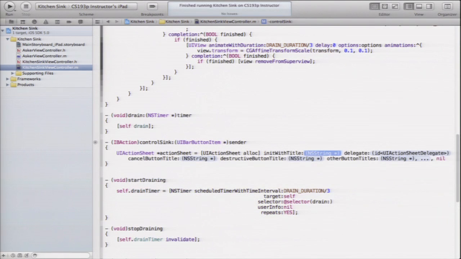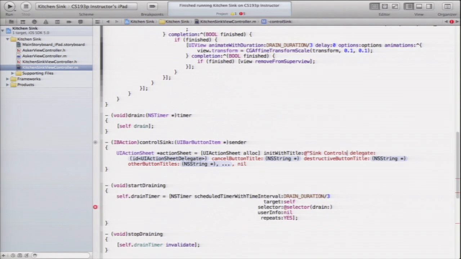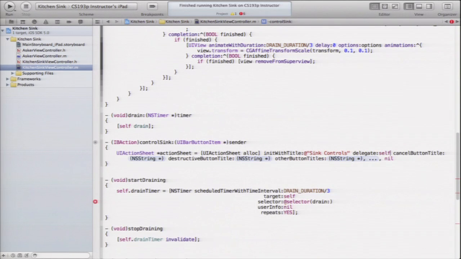Okay, so let's go through all these things. This is our sync control, so maybe we would say sync controls here. That's just the title of our action sheet. Delegate is self, so we're going to have to implement the UI action sheet delegate protocol. We'll do that in a moment. Cancel button. I'll say cancel, but remember that it's not actually going to appear. So even though I'm going to specify a cancel button here, it won't appear because this isn't a popover, and popovers don't need cancel buttons because you can click somewhere else and cancel them that way.